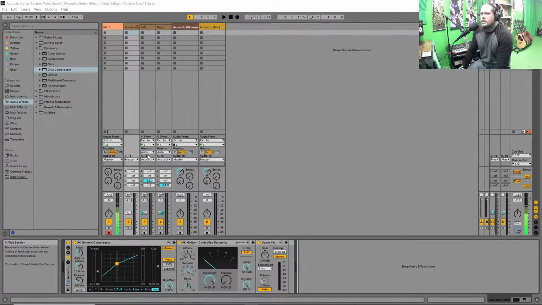All right, so there's a lot that goes into recording acoustic guitar. The first thing I'm going to talk about is if you're using a pickup or if you're using a mic to record your acoustic guitar. Pickup meaning you have an acoustic electric guitar. So I have a few things set up here on my screen.